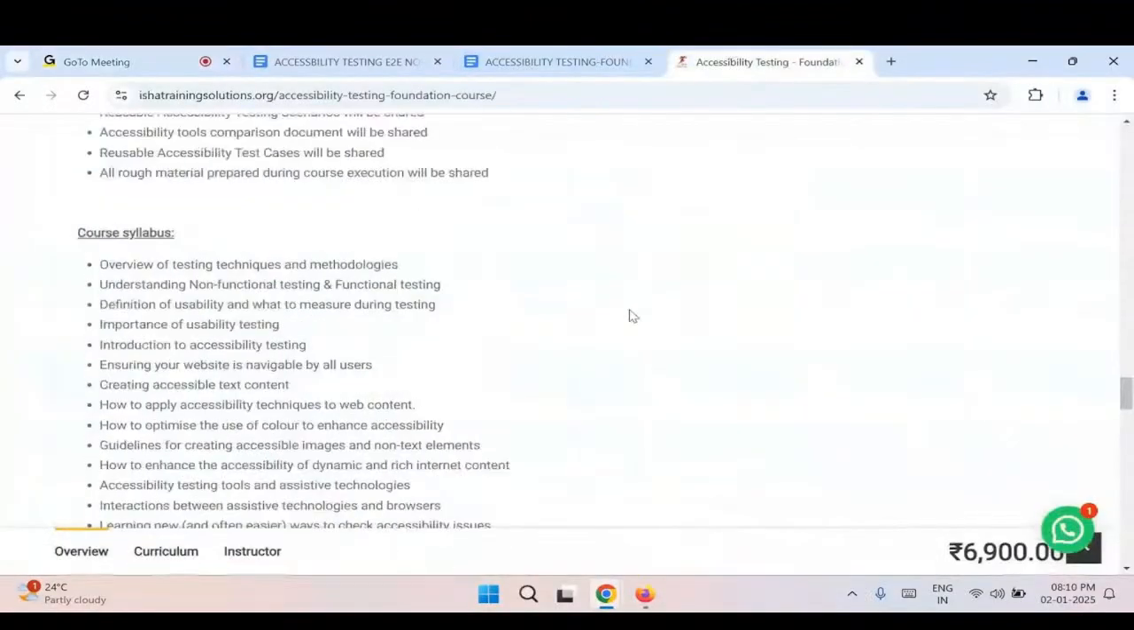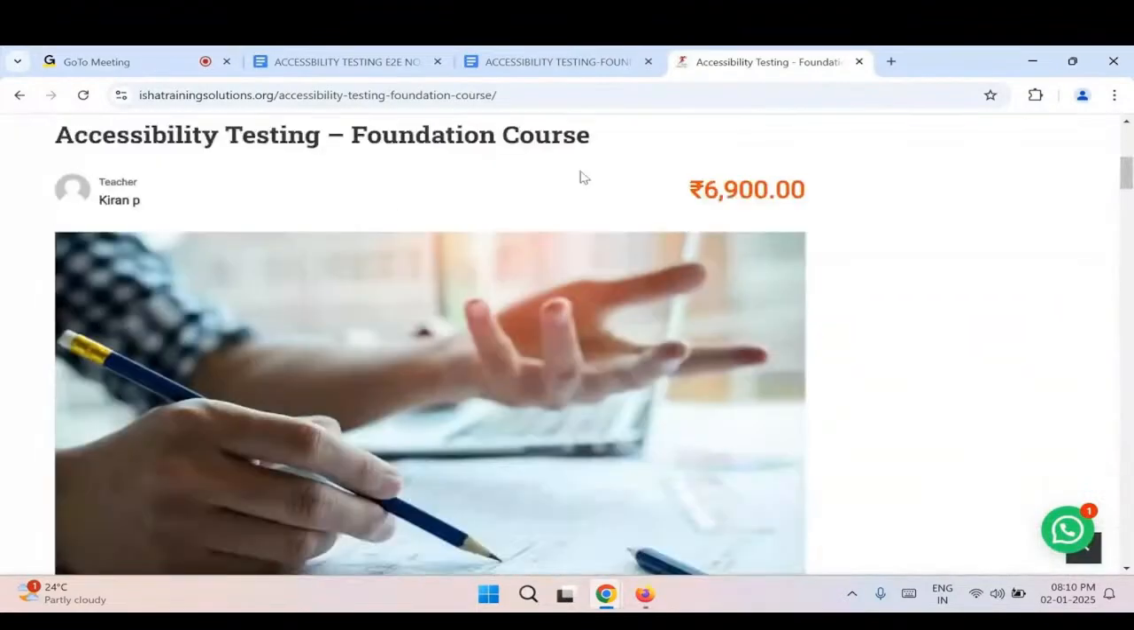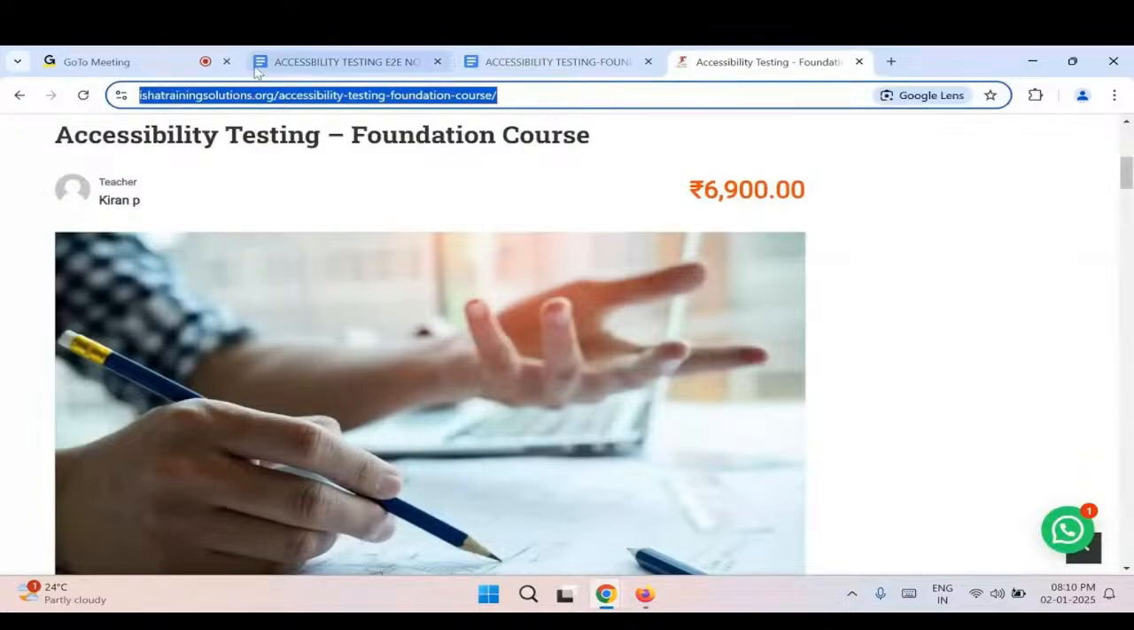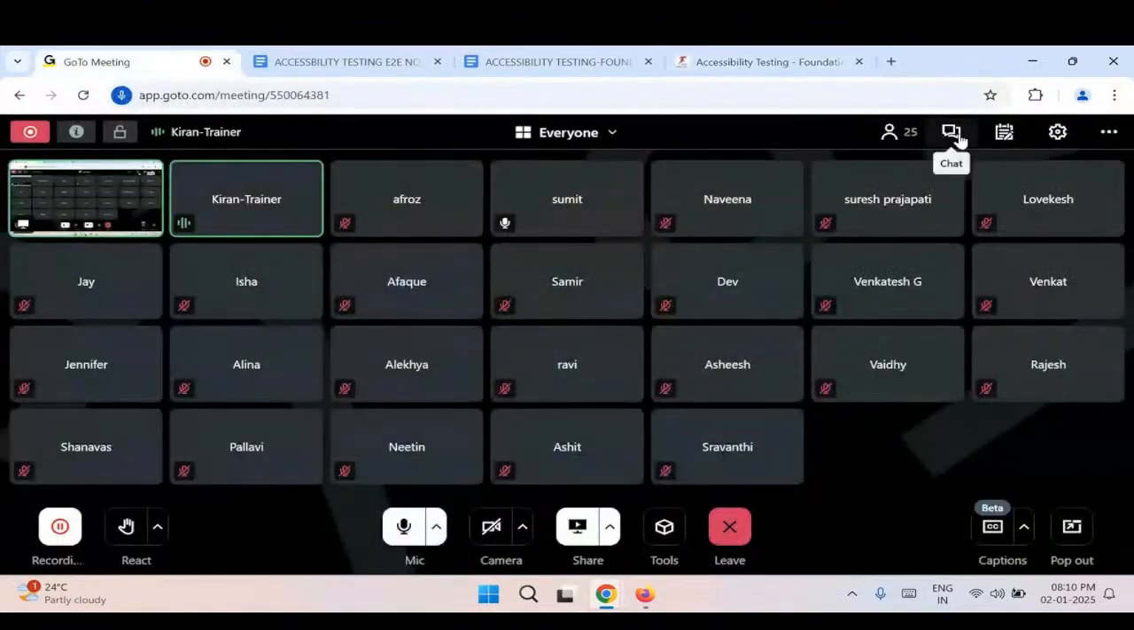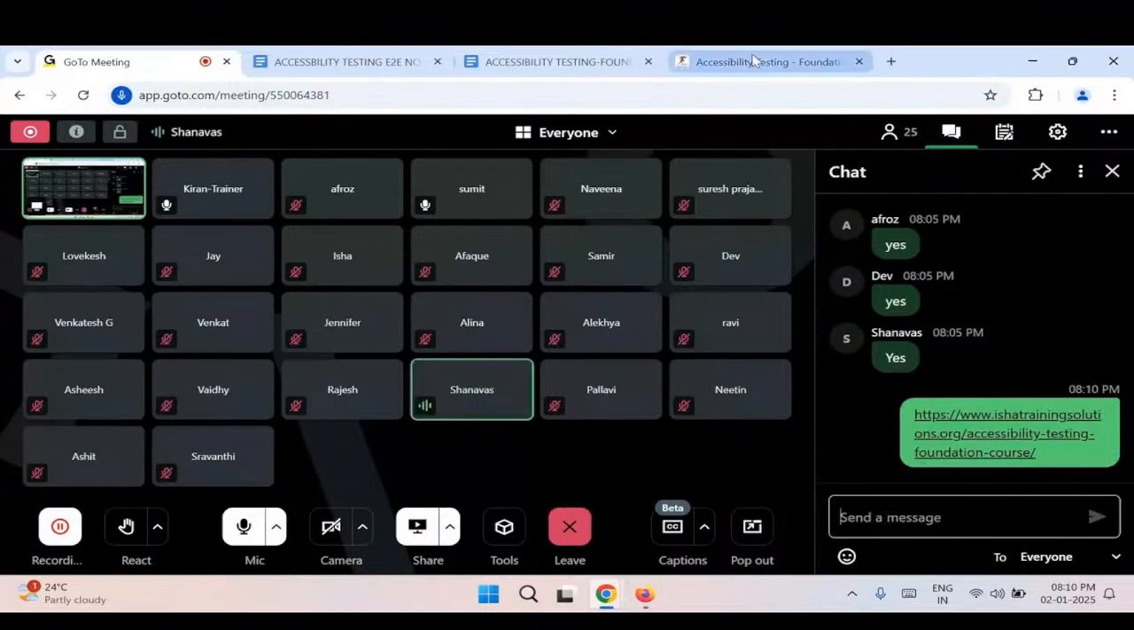Yep, I'm sharing my screen. Is the screen share visible for everyone? Yeah, Kiran. Yes, visible.